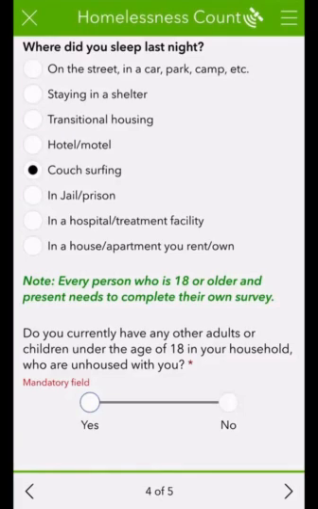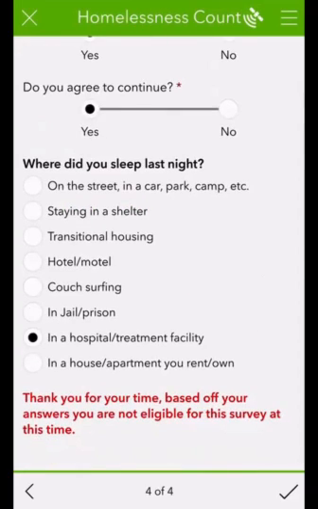However, if an individual says that they were in jail or prison, in a hospital or treatment facility, or in a house or apartment that they rent or own, and this does include hotel or motels that they pay for by themselves, please note that we are not able to complete these surveys. If they indicate any of these answers, then we will thank them for their time. We will click that arrow to submit the survey, and then we will move on to the next person.